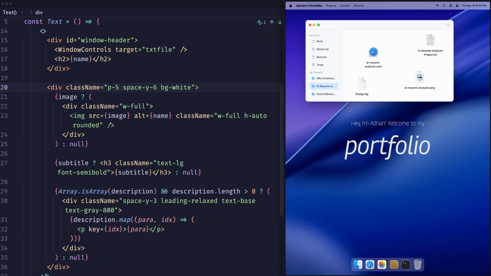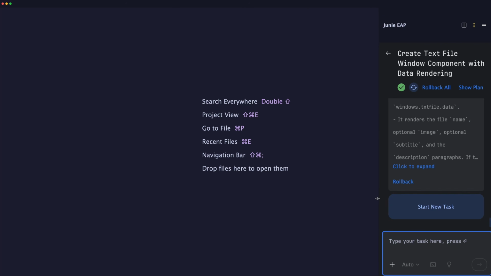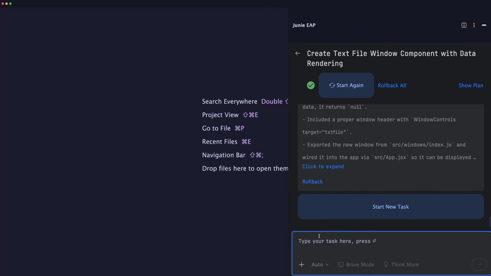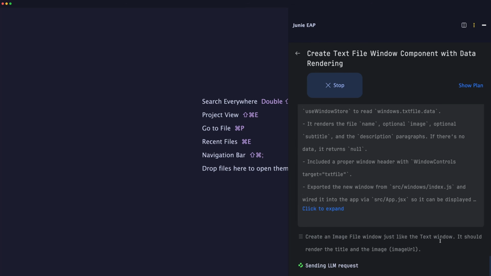Now, the second type of file is an image. Right now, we cannot open up this PNG right here. So feel free to pause this video and try to implement the image viewer on your own. What I'll do is give Junie another shot. I'll just continue the conversation right here and tell it to create an image file window, just like the text window. It should render the title and the image coming from the image URL. And press enter.